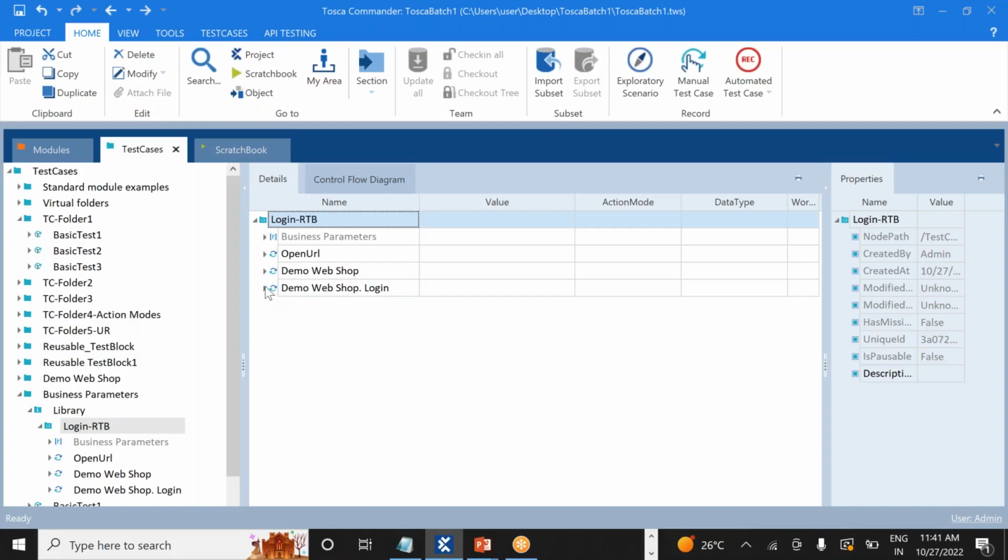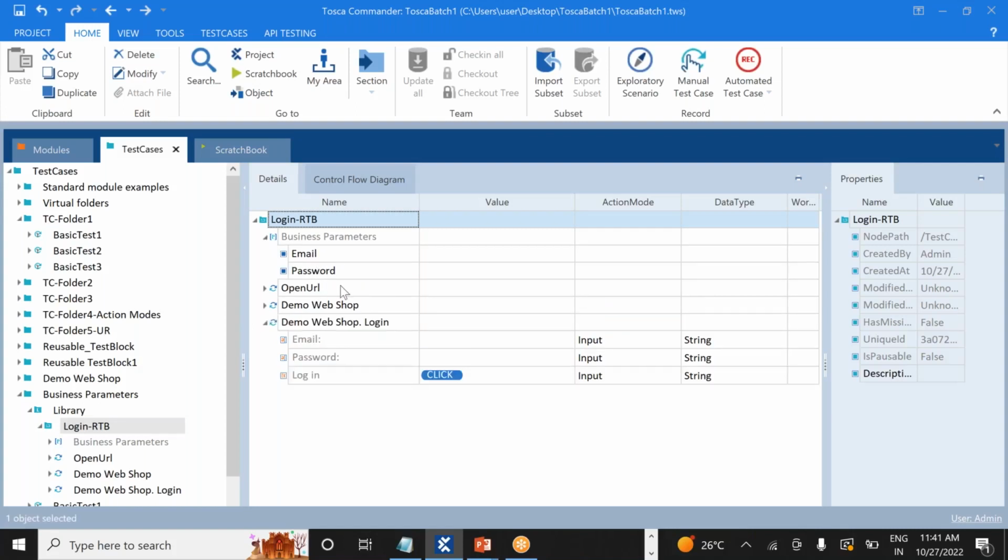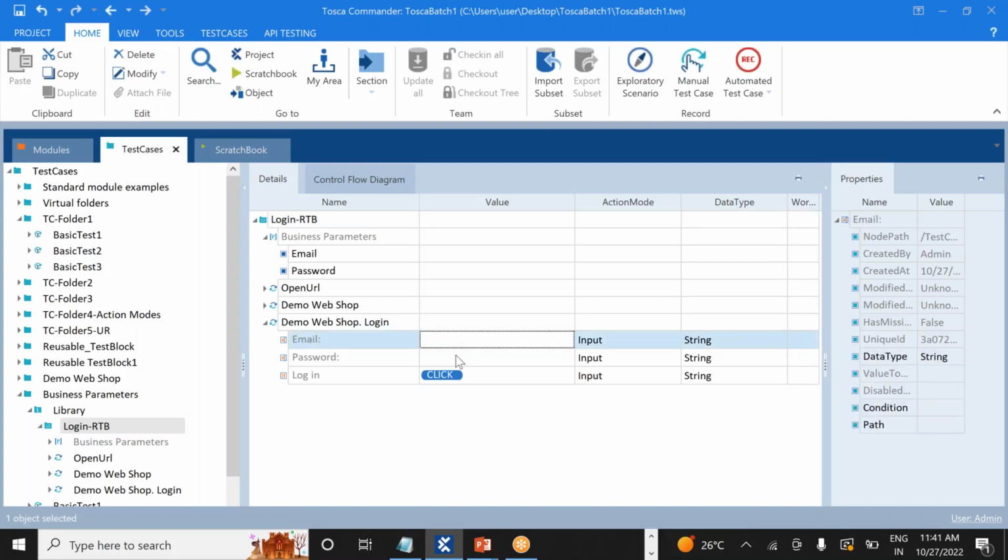I am going to open this. There is no username and password here because I have removed them, and there is email and password. Then I will go to the business parameters. There are business parameters, email and password. I am going to fill this email value and password value with these business parameters.